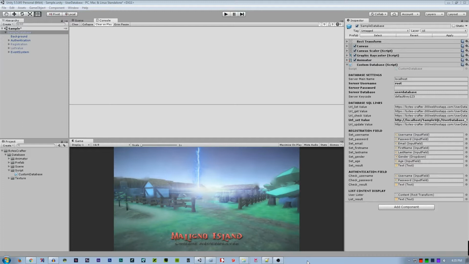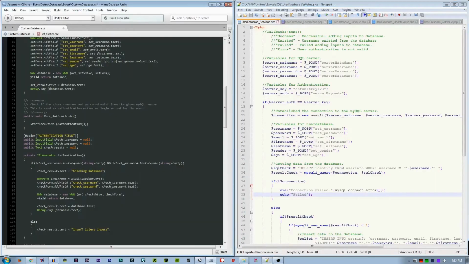Today, our tutorial is all about coding PHP, the continuation of coding PHP and accessing the database in the C# script. So here, we are done with this set value, user database underscore set value.php.